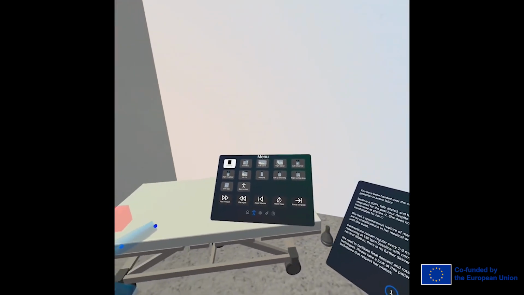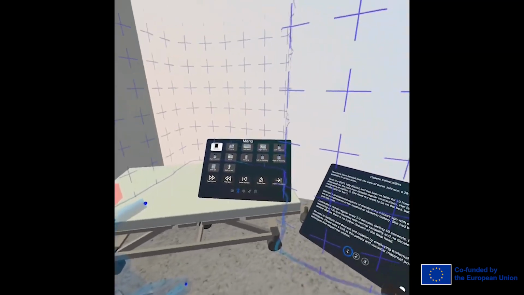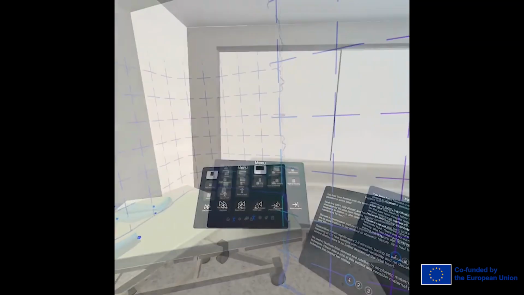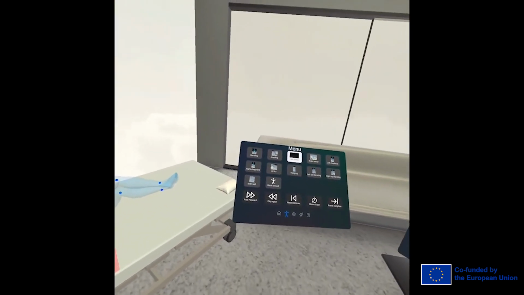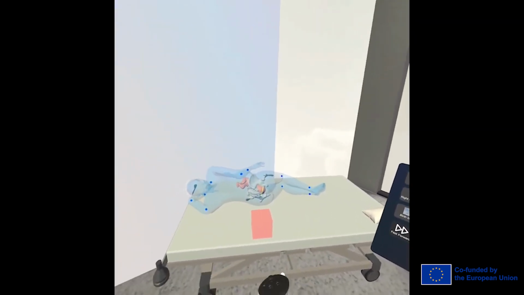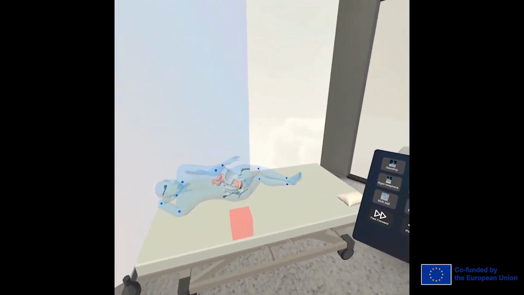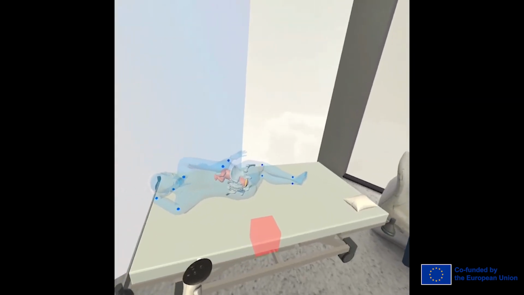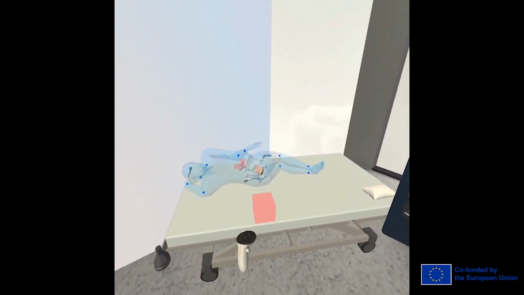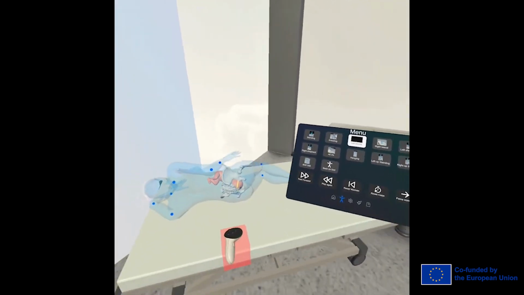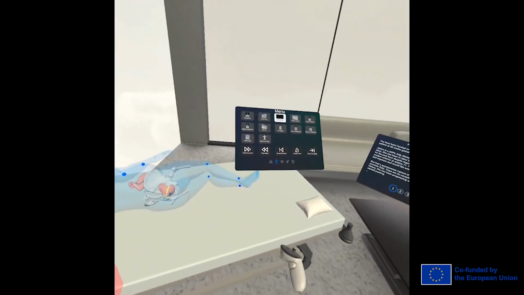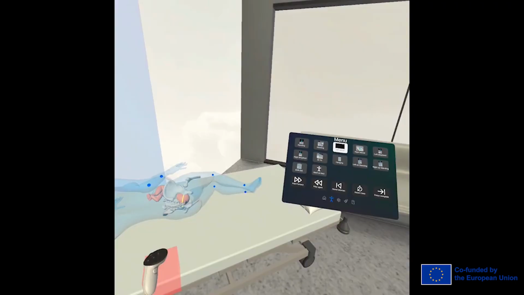So this is basically the most important part of the whole application. And now I'm going to show you two more things which might be useful for you, and that's navigation or changing the position of the patient. You can use the red square to change the position of the patient with the bed within the room.